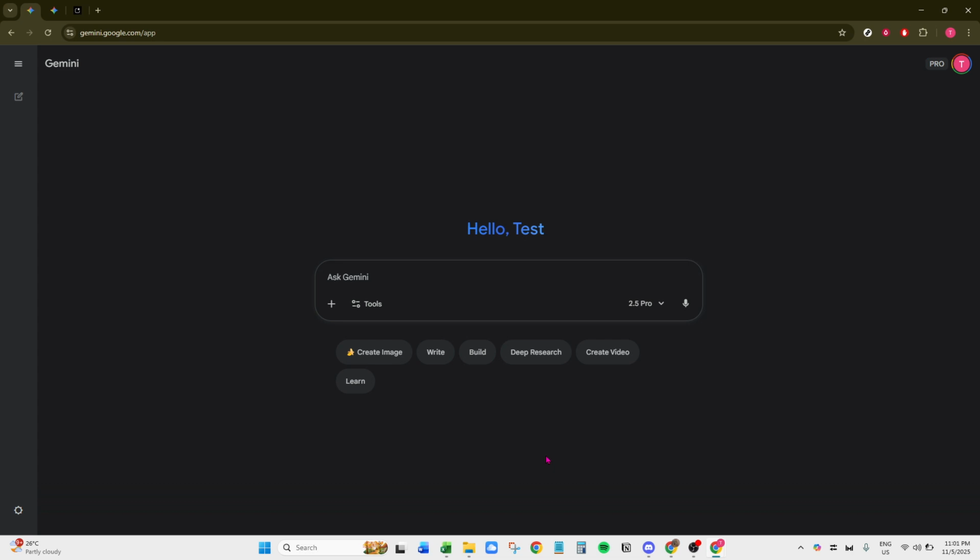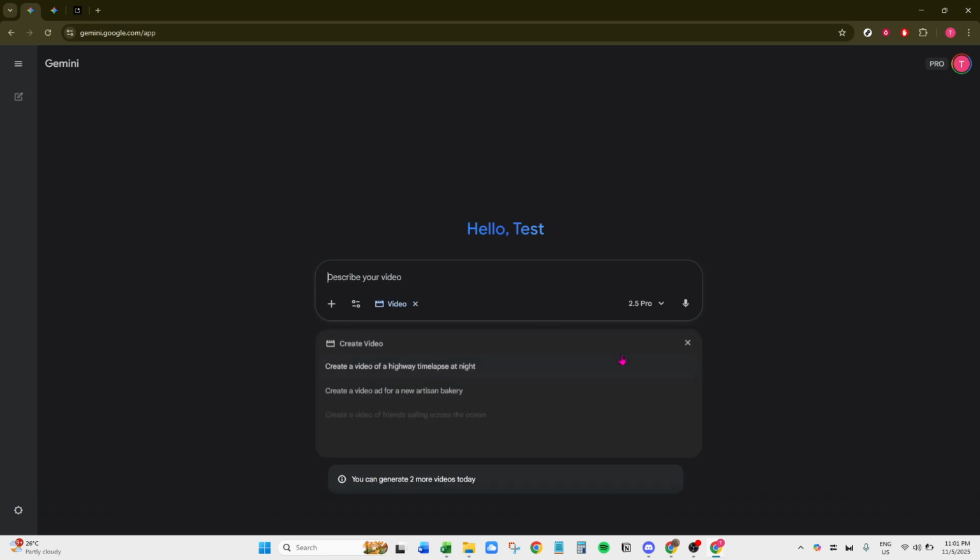Once inside, the next step is to choose the video mode. In this mode, Gemini transitions from its general AI capabilities to focus specifically on video creation. This dedicated mode ensures you have all the necessary tools and functionalities tailored to producing videos with elegance and flair.